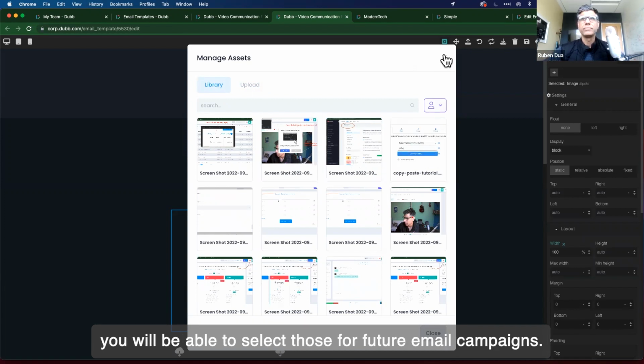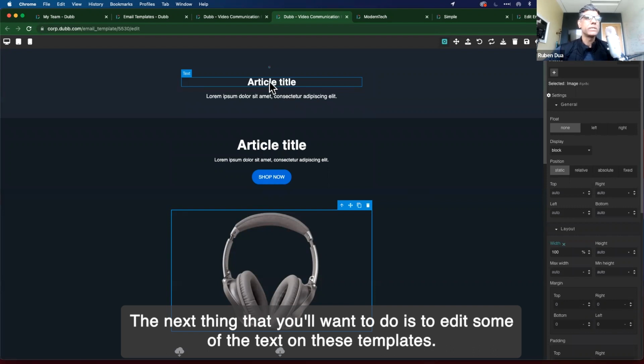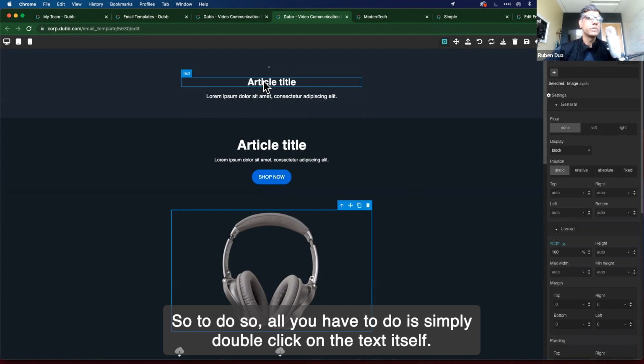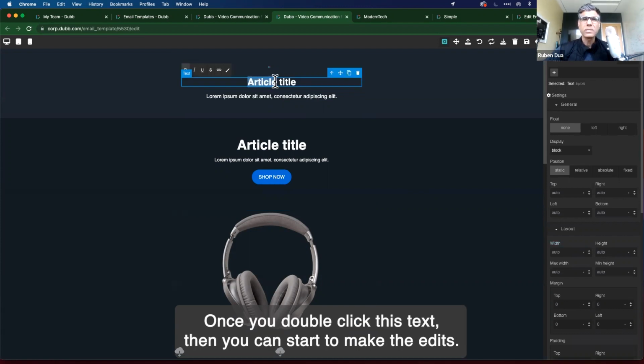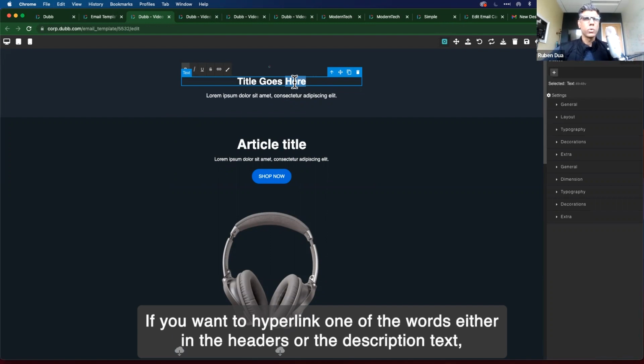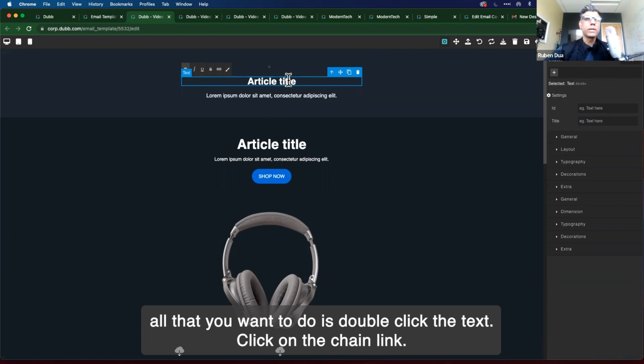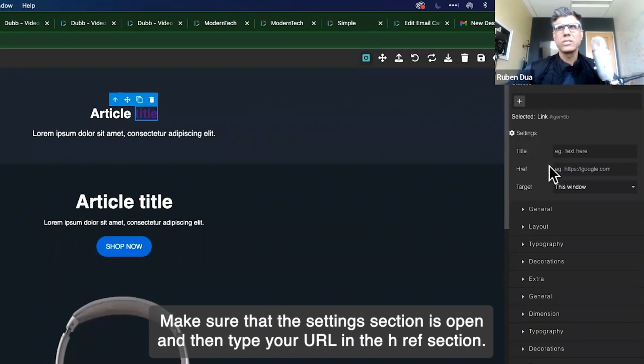email campaigns. The next thing that you'll want to do is to edit some of the text on these templates. So to do so, all you have to do is simply double click on the text itself. Once you double click this text, then you can start to make the edits. If you want to hyperlink one of the words, either in the headers or the description text, all that you want to do is double click the text, click on the chain link, make sure that the settings section is open, and then type your URL in the href section like this.